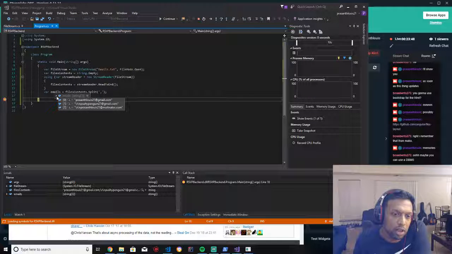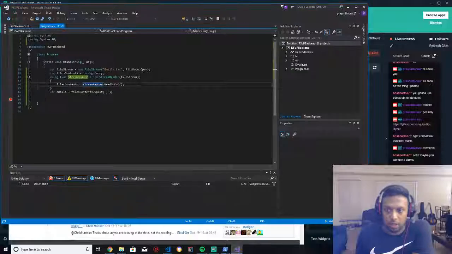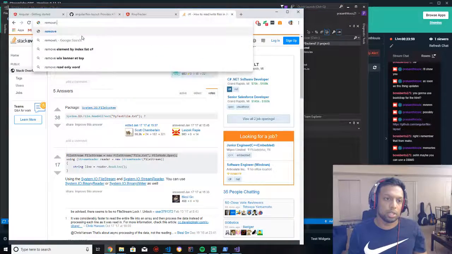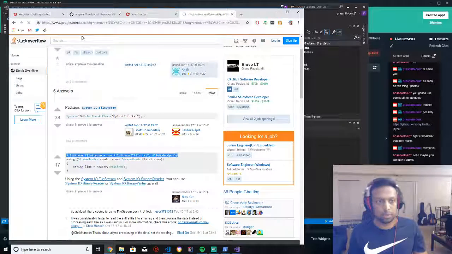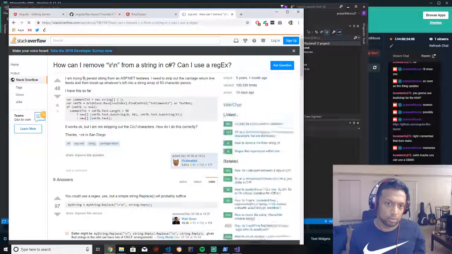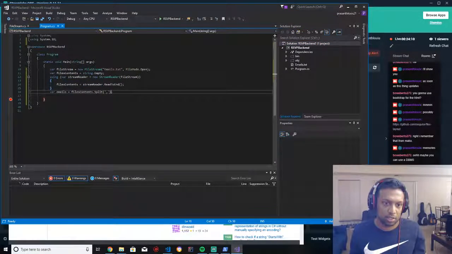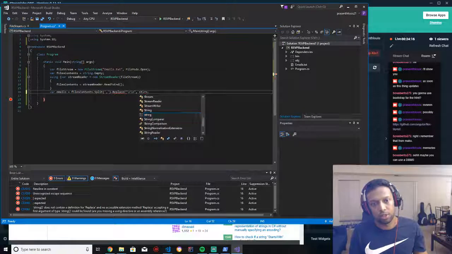Except I don't need \r\n. How do I remove \r's and \n's? Remove \r\n in C#. Replace. Okay, it's that easy. Got replace \r\n with string.empty.